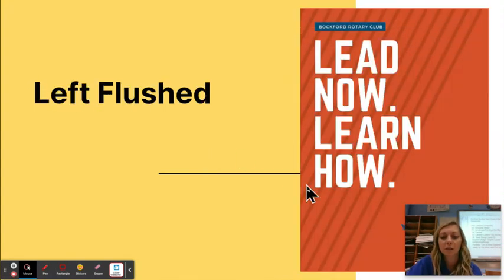So left flush means all the lines start at the same even part on the left. See how all of these align with each other? Alignment.